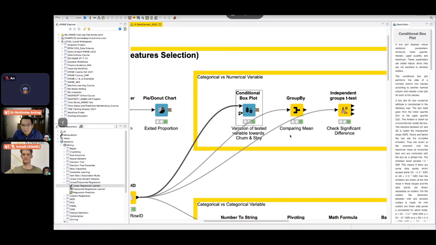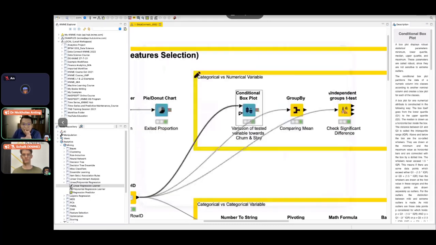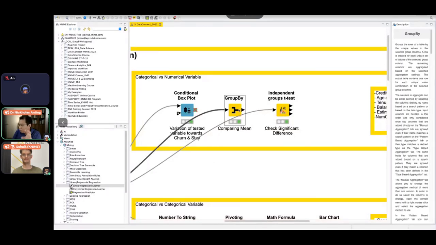Okay, wait for a while. Okay, so it's not much different. I can see that the median of this data set is based on the credit score. The churn and stay is at the same, but this is graphical. So in order to get the right information, compare the mean of these two.